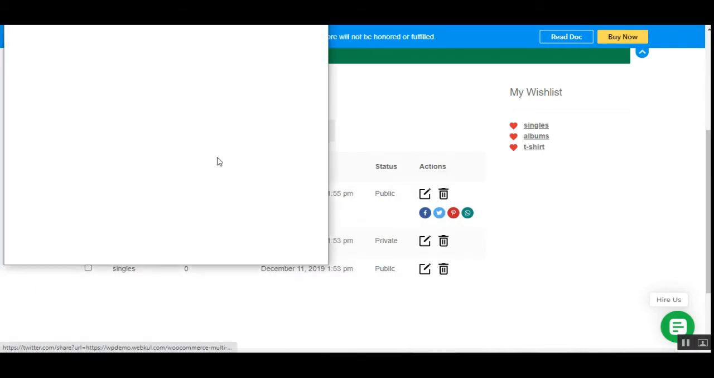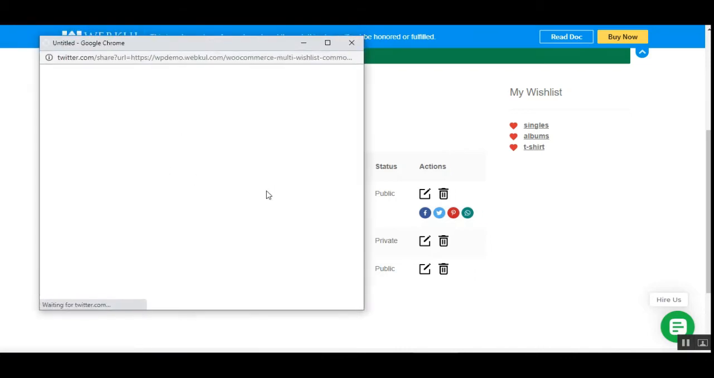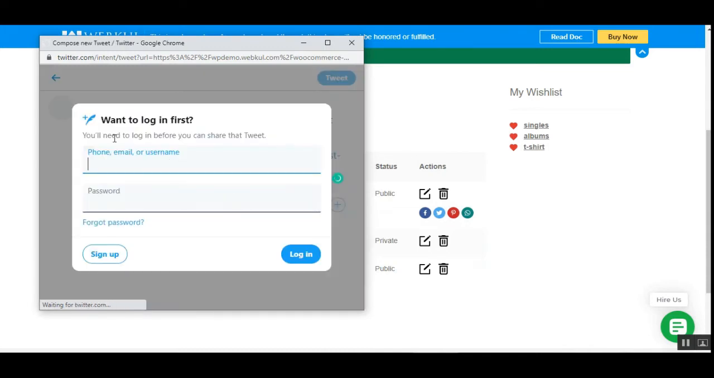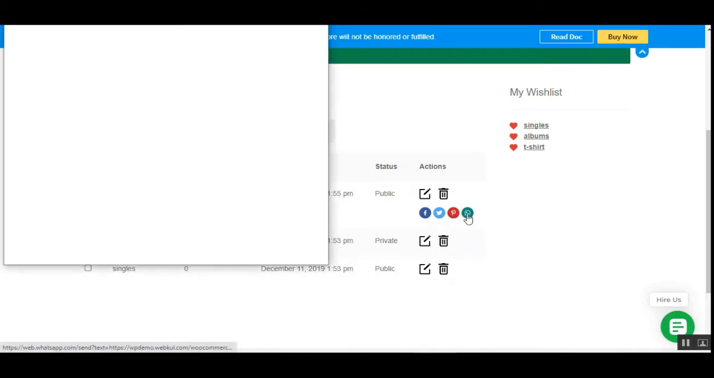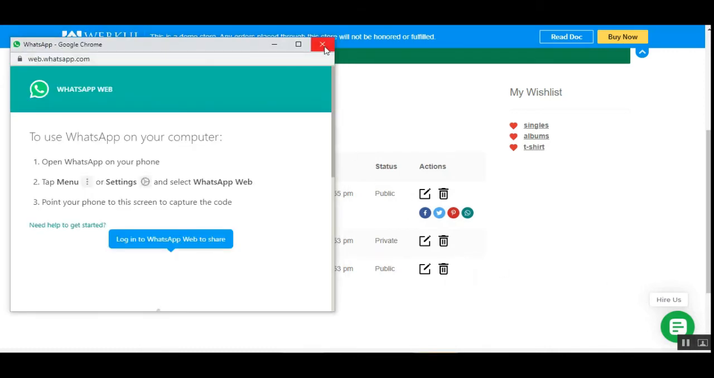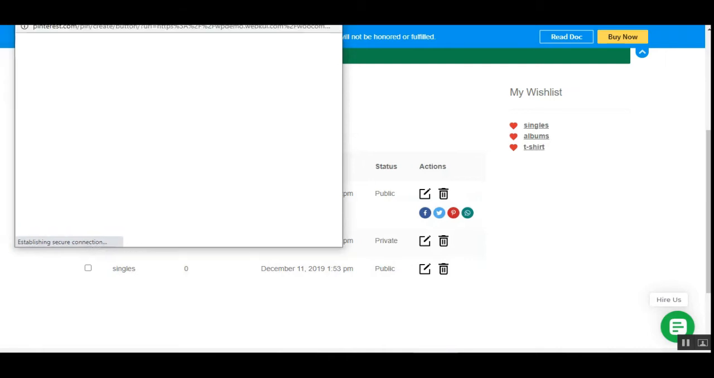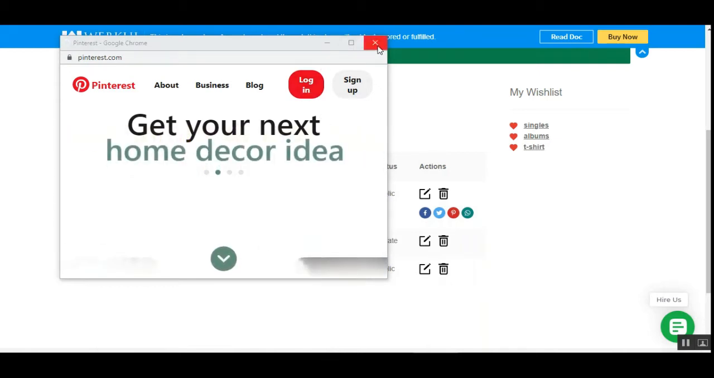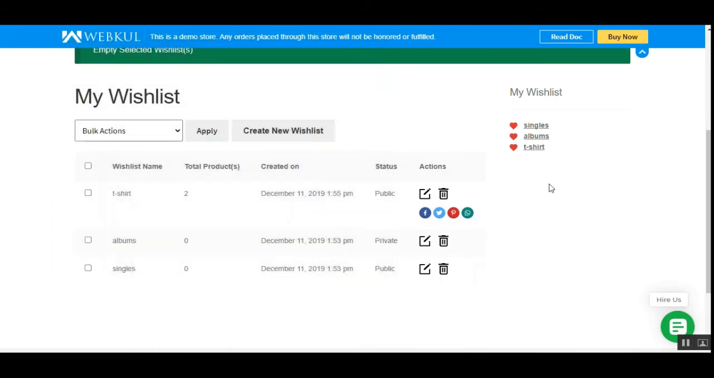Similarly, you can choose Twitter for sharing your wish list, and you can tweet about this particular one by logging into your Twitter account. And similarly we can choose Pinterest and WhatsApp as well. So at the WhatsApp end as well you can share your wish list of your WooCommerce web store. And for Pinterest, I'll just tap that, and that would bring up this section. From here you just need to log into your account first, and then you can share your wish list as required on these social platforms.